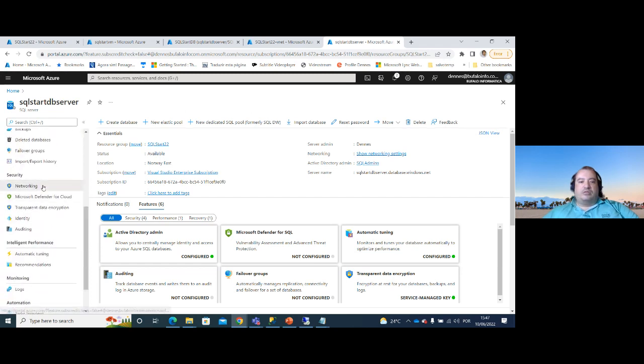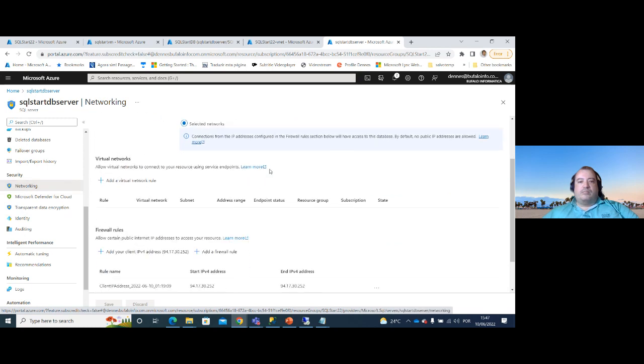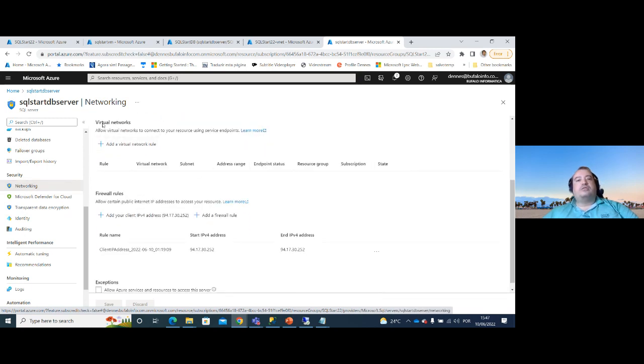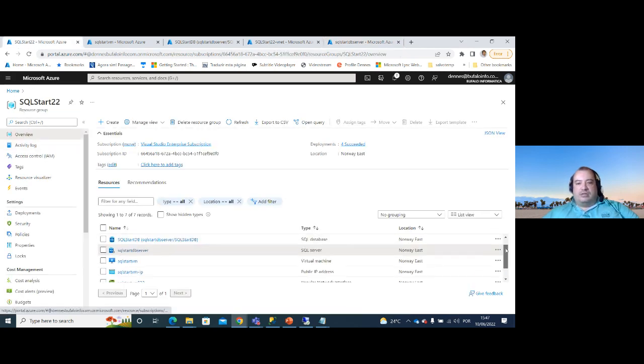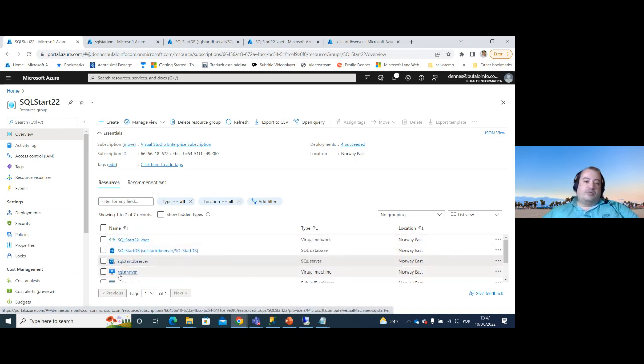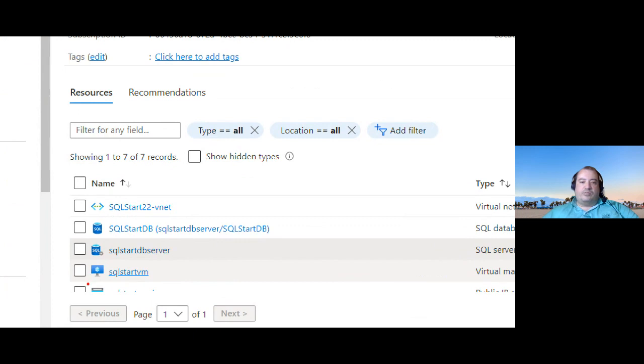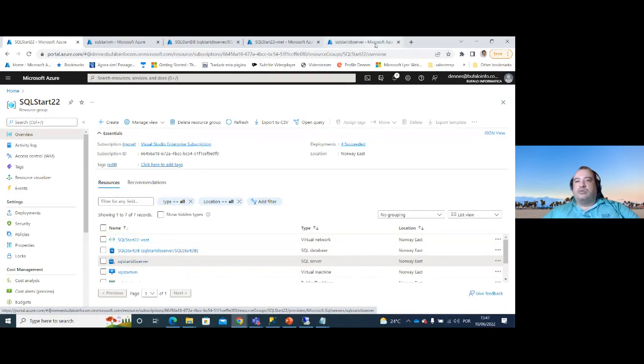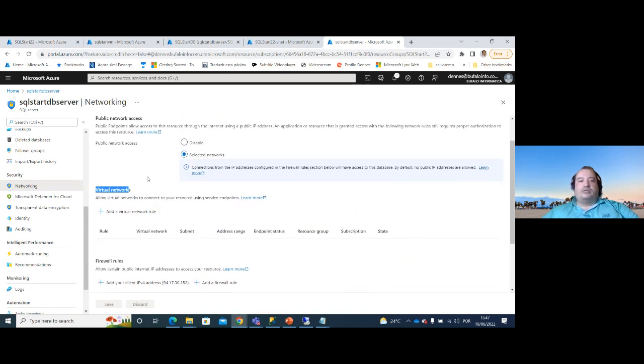Okay, we can manage this problem by defining connections with virtual networks. My virtual machine, you can see here the resource script that I have. The virtual machine is here, and my virtual machine is inside this virtual network called SQL Start 22 virtual network. So I will open connections between my Azure SQL Server and that virtual network.